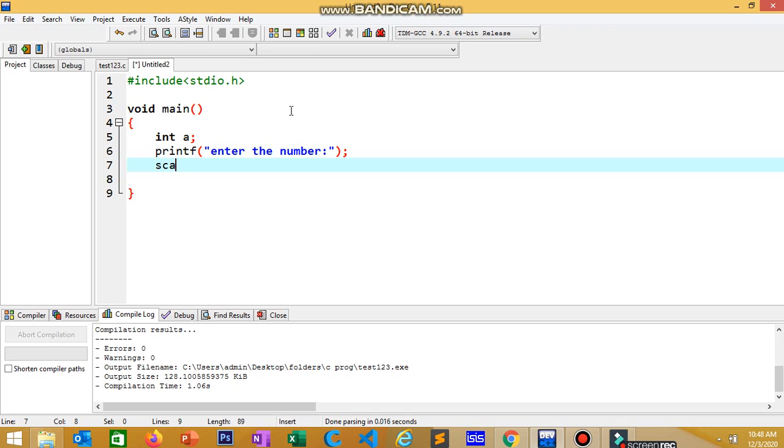So we'll write scanf, and then we are going to write %d, which is for taking the integer input, and then a comma, and then &a. What does it mean? It means that the number which the user enters on the terminal will be stored at the address of variable a. The & is quite important: the & before the variable name is the address-of operator, and when we write &a, it means the address of variable a.